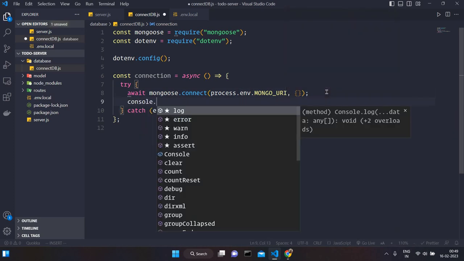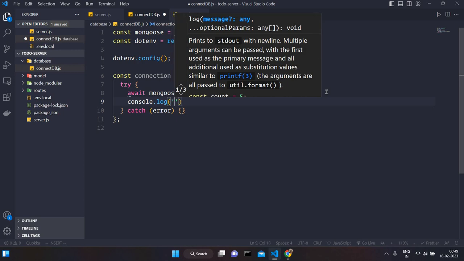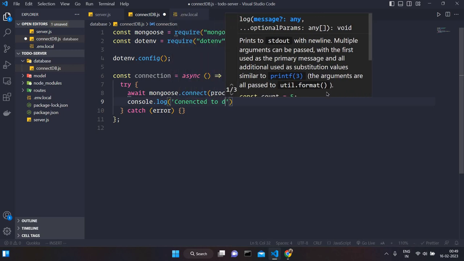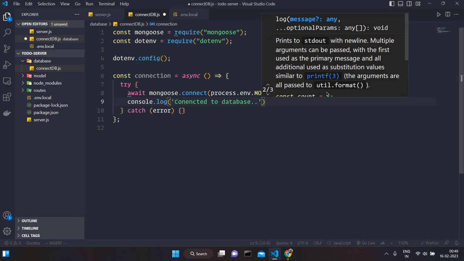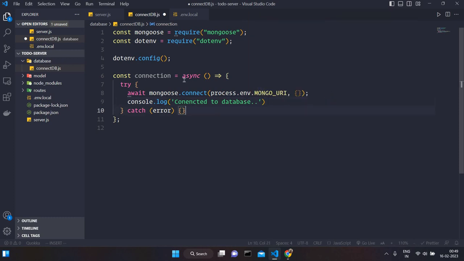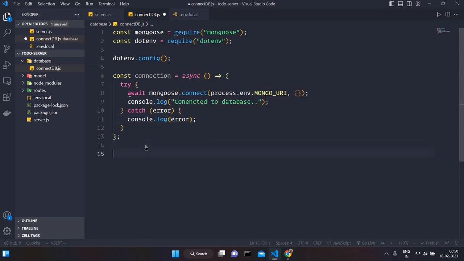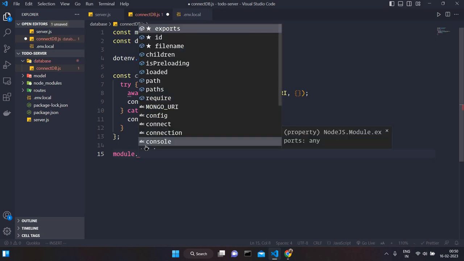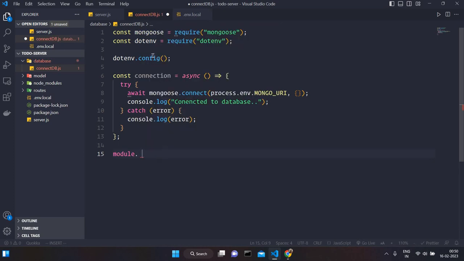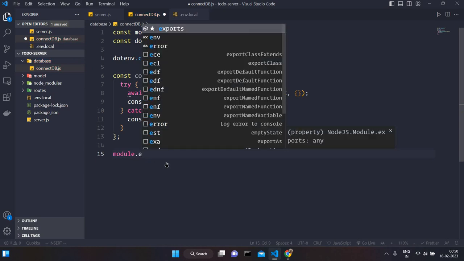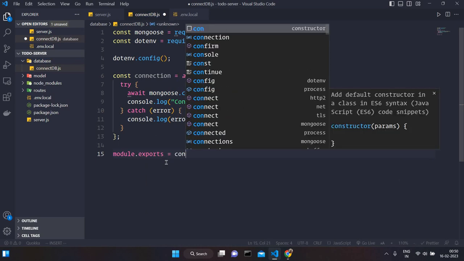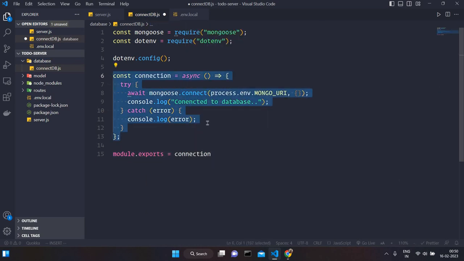You can say console.log connected to database, or if we face any error here, in the catch block you can console.log the error, right? So this is it. For using any file in another file, you have to export it from here. So this is how you can export. module.exports is equal to connection, right? We are just going to need this connection function.